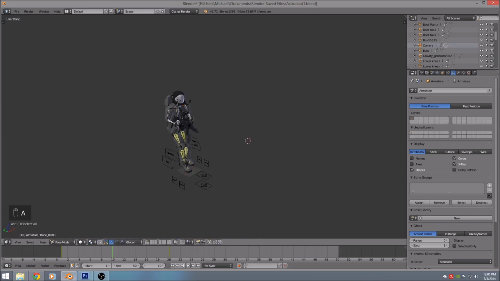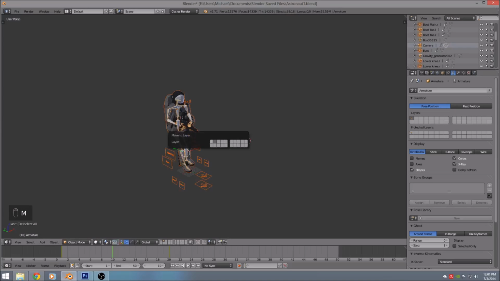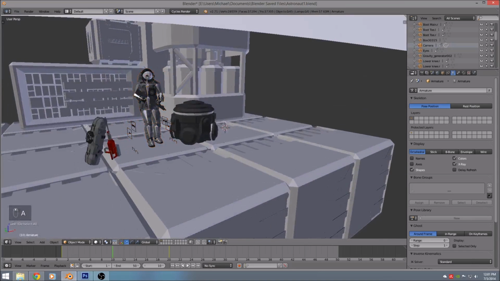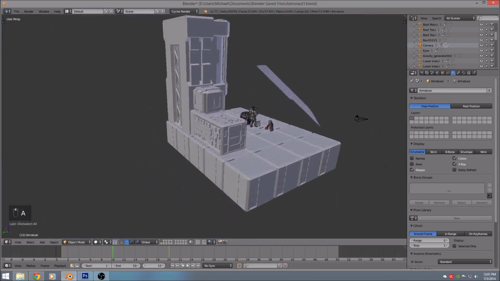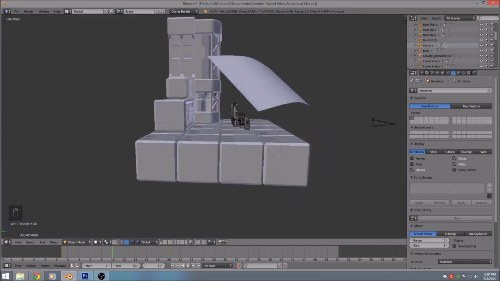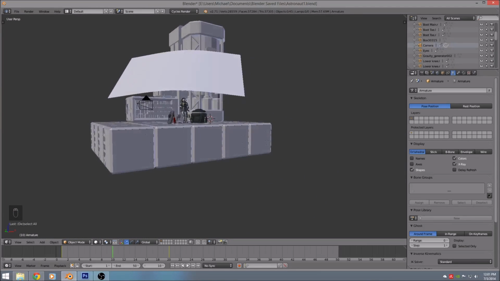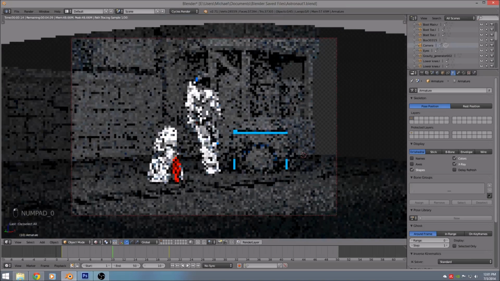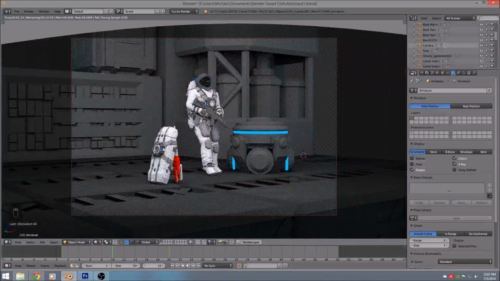Actually, let's go to object mode. Press A twice to highlight everything, and then press M and press layer 1. You will see that we switch over to layer 1. And you can see here that I've already had a very basic scene set up for some images for the forums. And you can see everything's already set up. If we go into our rendered viewport, you can see very quickly that the scene is properly colored.